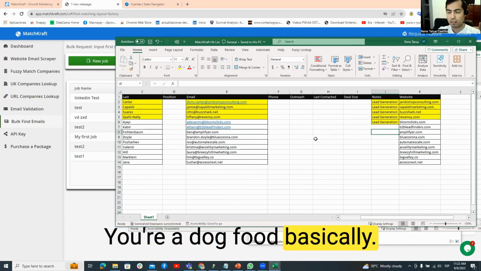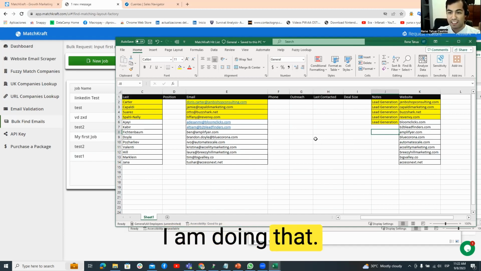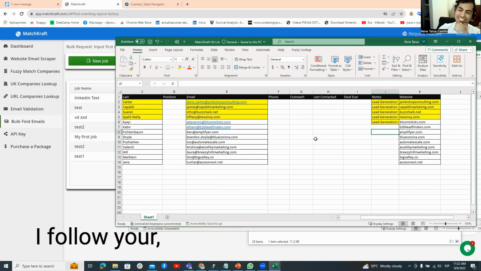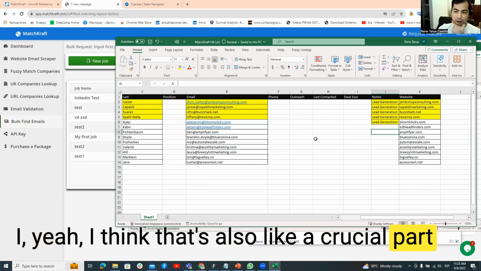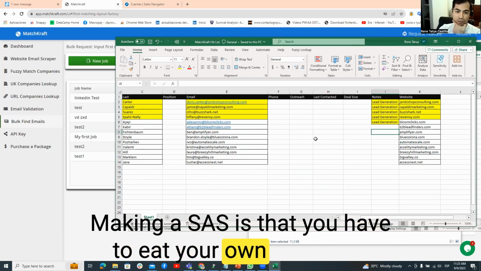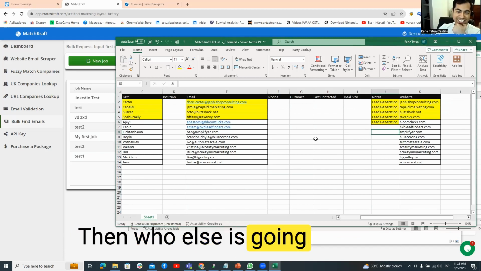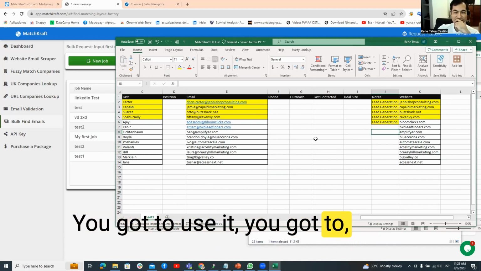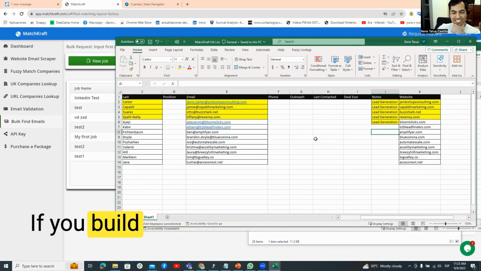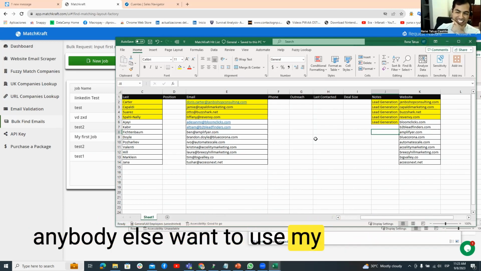So you're dog fooding, basically. Yeah, I am doing that. I think that's also a crucial part of making a SaaS: you have to eat your own dog food. That's important because if you don't use it, then who else is gonna use it? That's how you know whether it works or not. If you build something and you never want to use it, then why would anybody else want to use my application?